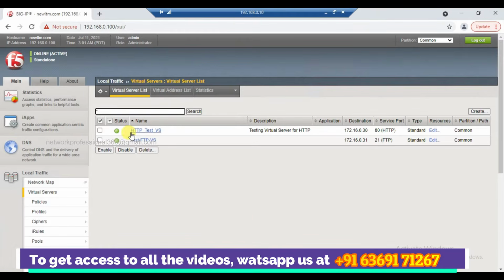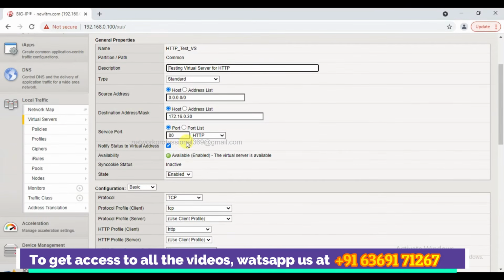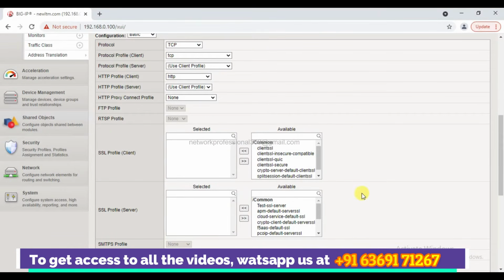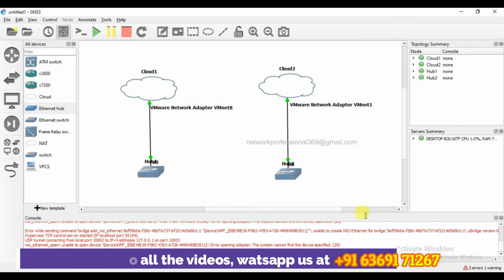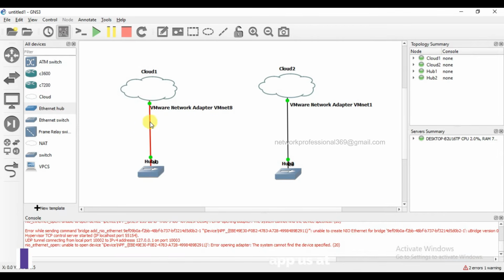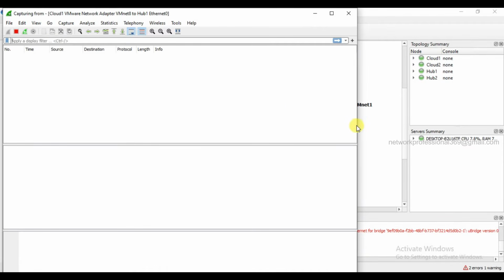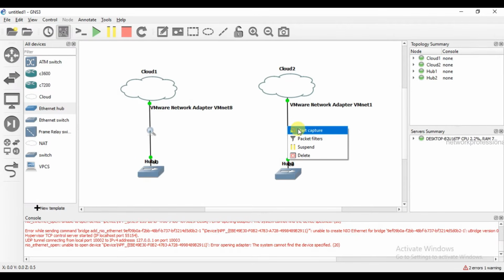So, HTTP test virtual server. This is my virtual server, and it is using port 80. Currently, I'm not configuring SSL communication; I just have a default HTTP communication. Let me start a Wireshark packet capture just to show you how it works before configuring SSL offloading, and how it works after enabling SSL offloading.